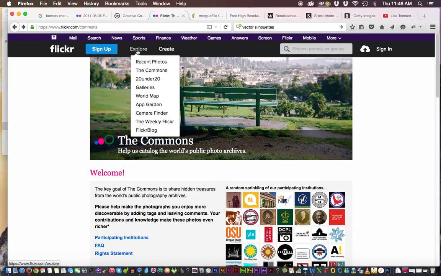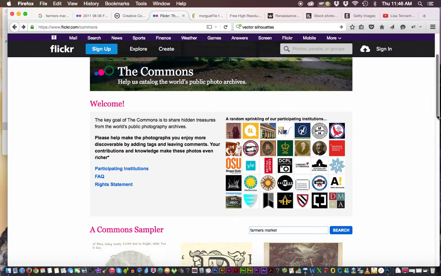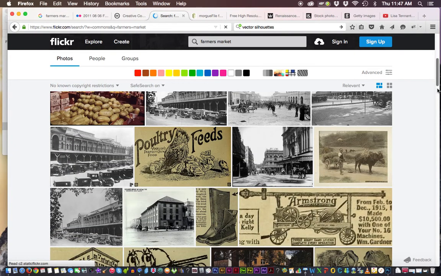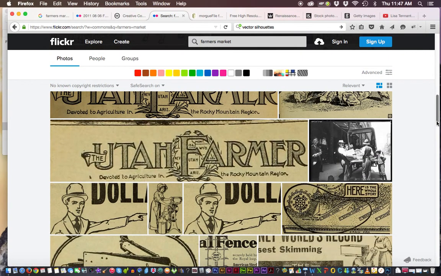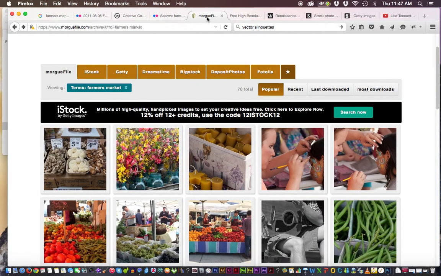If you were to go under Explore under Flickr, you would see this tab, the Commons. And these are all copyright free or public domain, and there are many participating institutions, including the Library of Congress and NASA. So if we search for something like our farmer's market, these are going to be older pictures, and it may actually lend a unique flavor to your project. And in fact, if we scroll down, you might be getting into some imagery that's more like drawings or old illustrations. Okay, that's unique. Moving on to Morguefile.